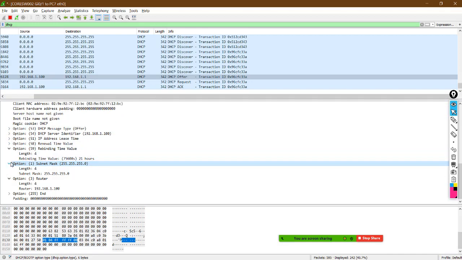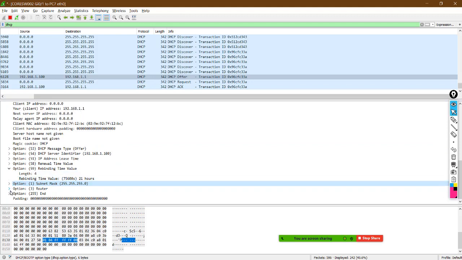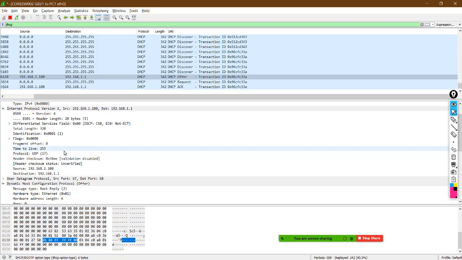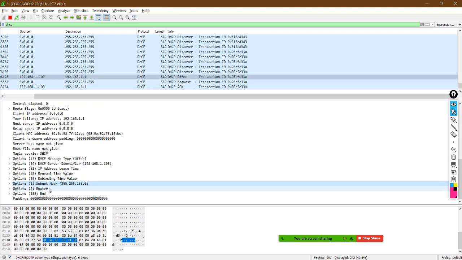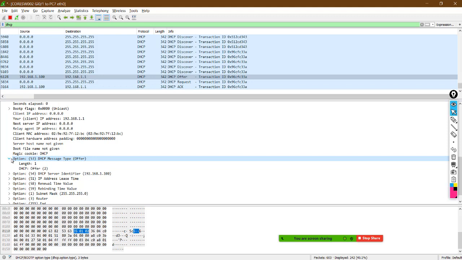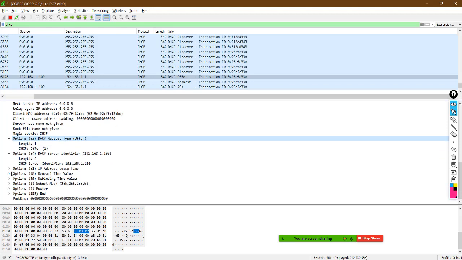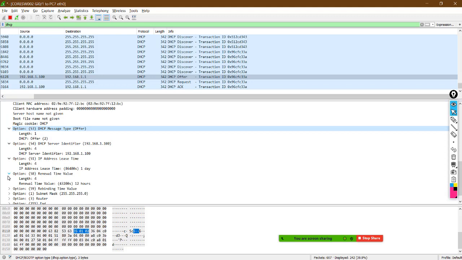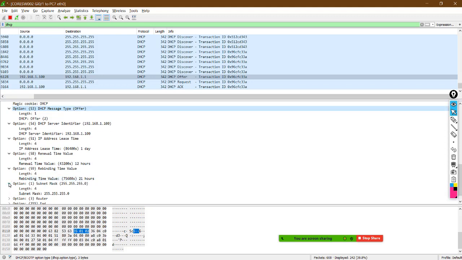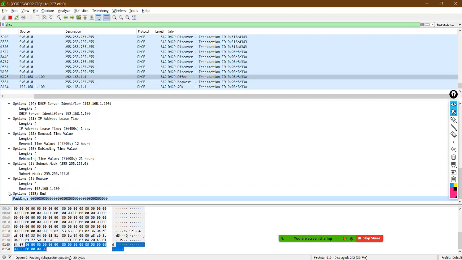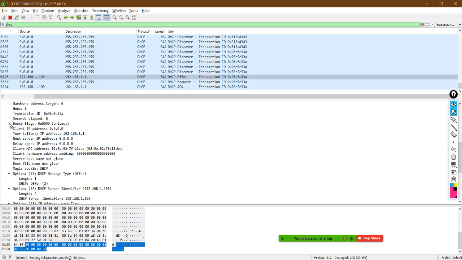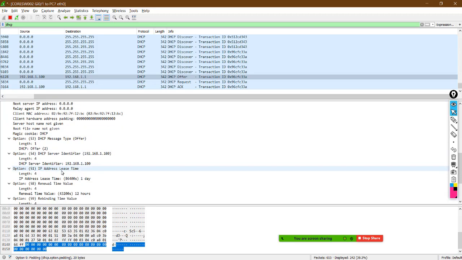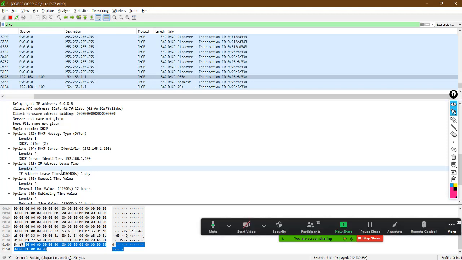So this is the rebinding subnet. So where is the DNS here? We just checked. DHCP message type, DHCP IP address renewal, rebinding, router, mask. Okay, so that's the end. So the DNS is somewhere over here. It's a part of the offer packet.